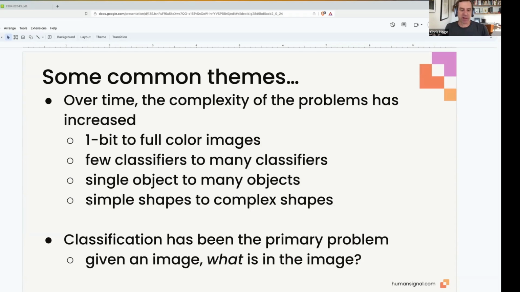And classification has been the primary problem. Given an image, what we're interested in is what is in that image? What are the things that are in that image? And this is a very gross simplification, but it's a higher level view of the sort of problems that we've been trying to solve with computer vision over the years.